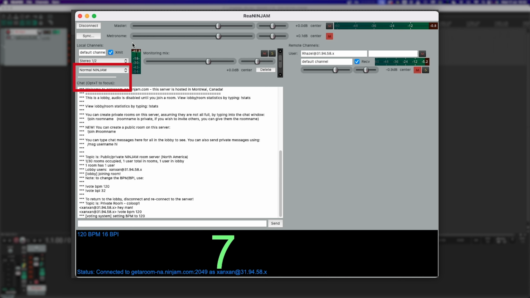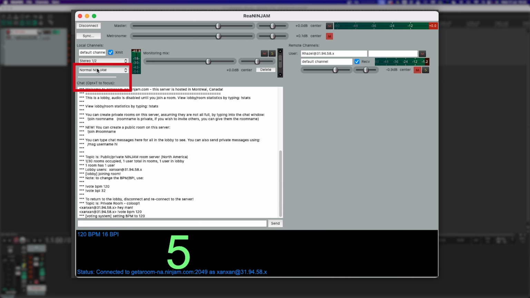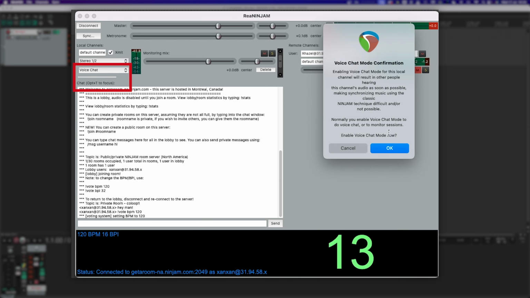The mode drop-down tells Ninjam how you want your audio to be handled. The two modes we'll be using here are normal Ninjam and voice chat. In normal Ninjam mode, your audio is synced up with the jam. This is the mode you use when you want to sing or play music with other people. On the other hand, voice chat mode is like using a voice chat application such as Zoom. You won't be synchronized with other musicians, but you can use it for chatting to other people with the least delay.